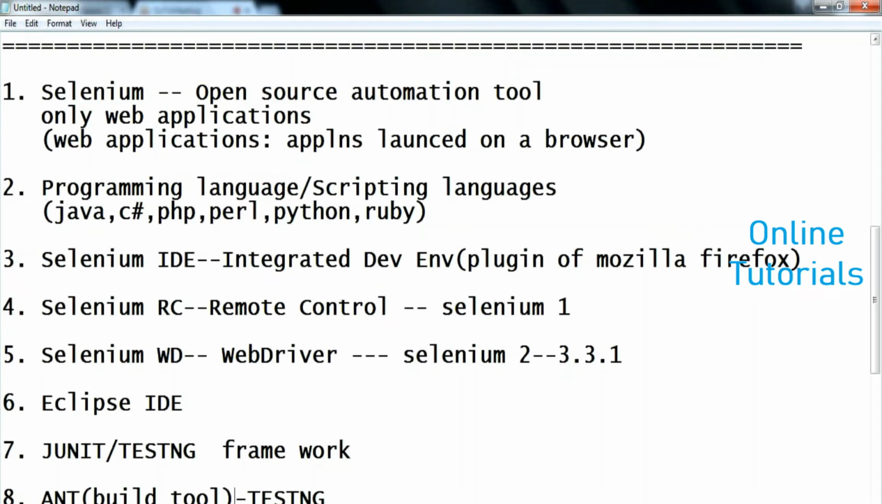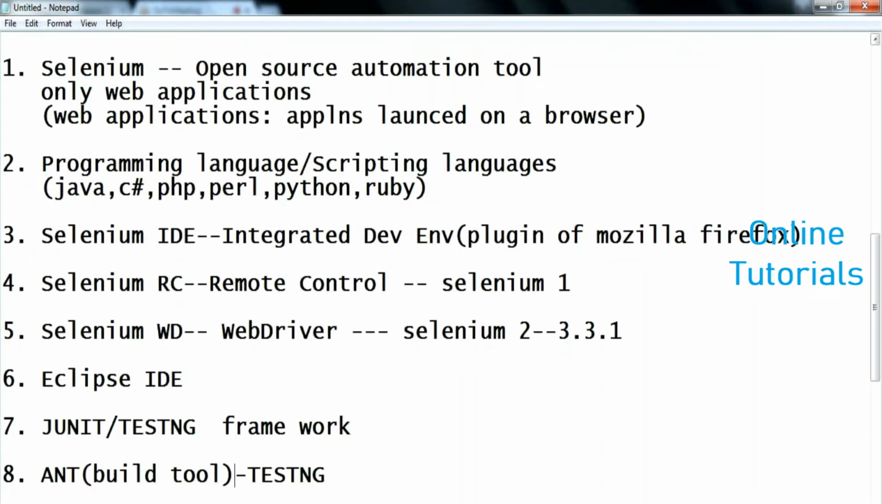So we can build the entire Selenium project and integrate ANT with TestNG so that we can generate better reports called TestNG XSLT reports. Comparatively, it's a better report. TestNG XSLT reports, how to generate them, we'll be discussing.